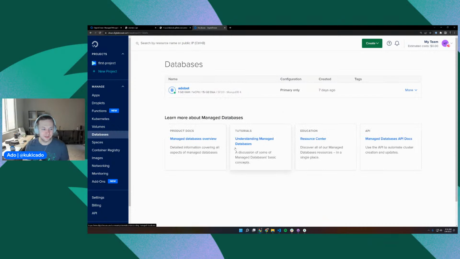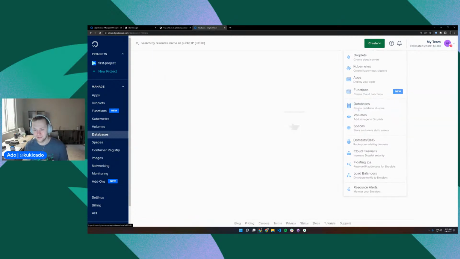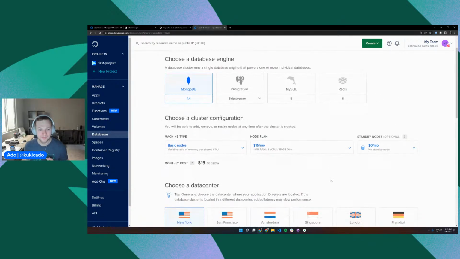So let's create our first MongoDB database. I'm going to navigate to the databases section, click the Create button at the top right, and hit Database. And then from here, we have a number of different options. We could create a managed MongoDB database, a Postgres, MySQL, or Redis database. This talk, we're focusing on MongoDB.